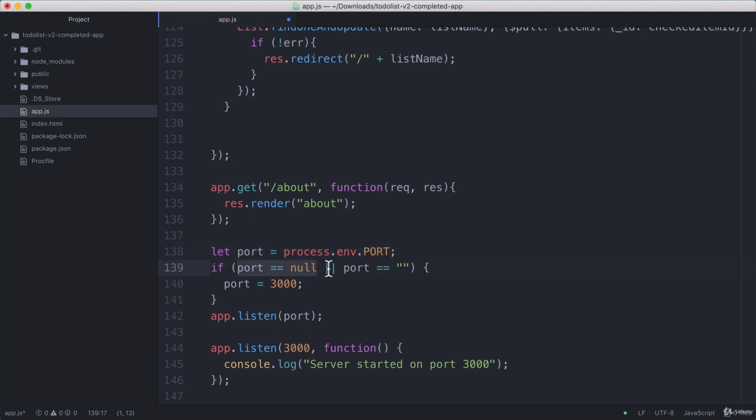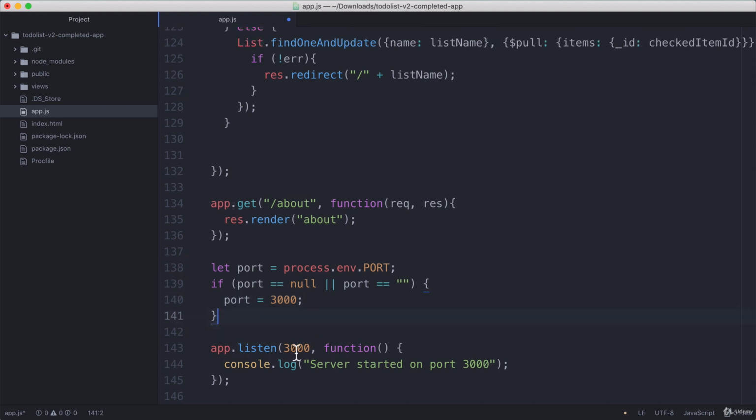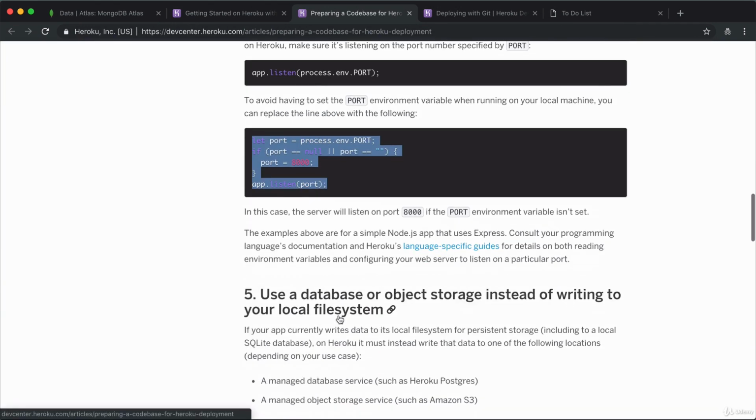If they haven't set one up, when port is null or an empty string, then we're going to use our local one. So now, instead of app.listen(port), we're going to say app.listen(port) with a callback function that console logs "server has started successfully". All right, so that's step 4 done.